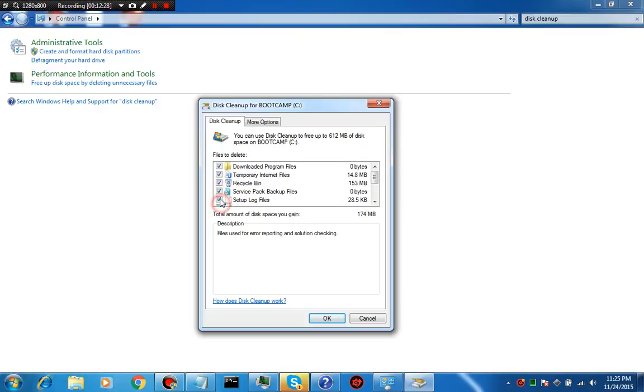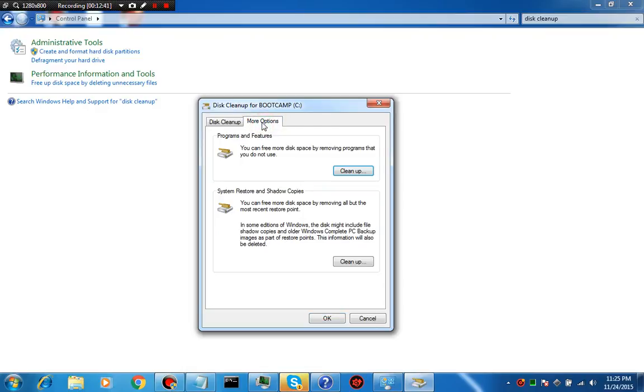Now, for me, I'm just going to check every single thing, unless you want to keep some stuff like service pack backup files or recycling bin stuff. I don't know what you want to keep. As you can see, I'm going to clean out 612 megabytes, which is pretty good, actually. And in more options, you could actually clean up more stuff.